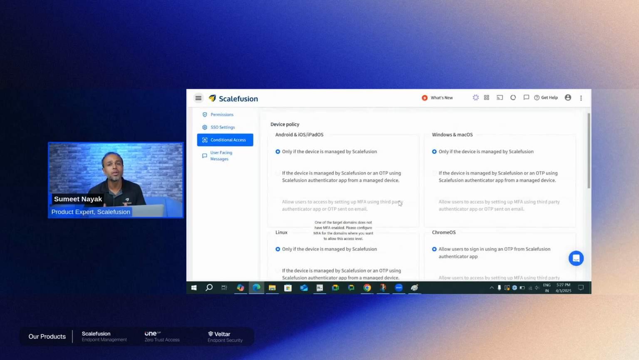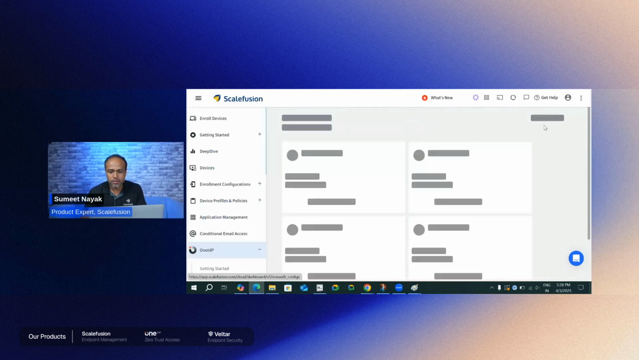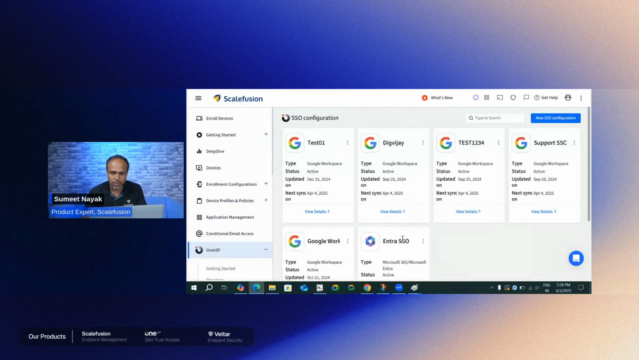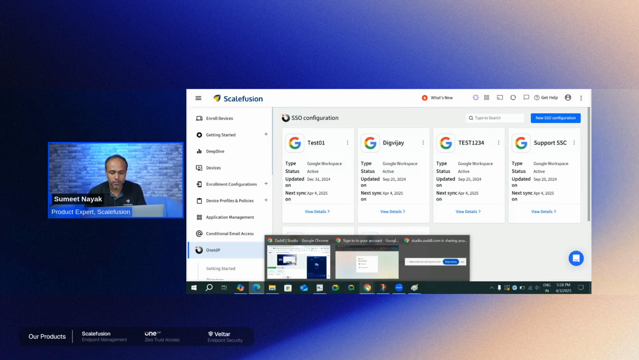What should be the behavior on the device? Right now, I have set the devices to be blocked if the devices are not managed by Scalefusion. If you try to access your Outlook email on a device that is not managed by Scalefusion, it'll be blocked. Well, this was about the configurations. Now let us jump in and look at how it looks on the device.